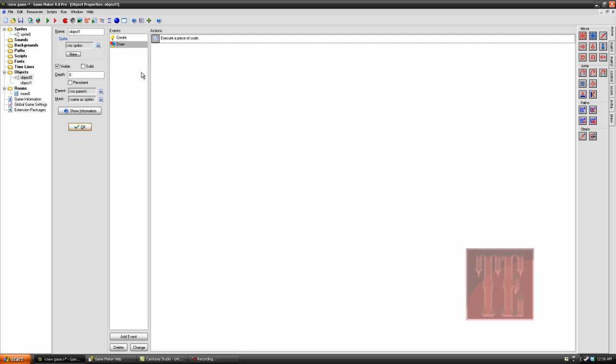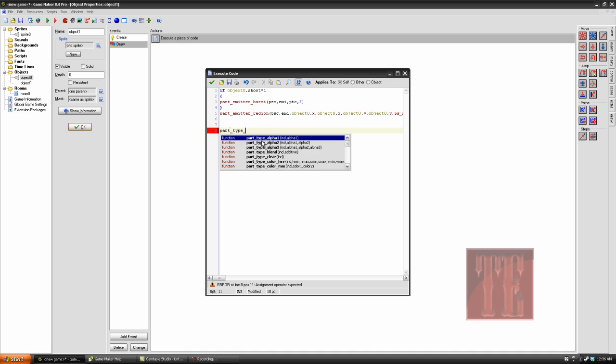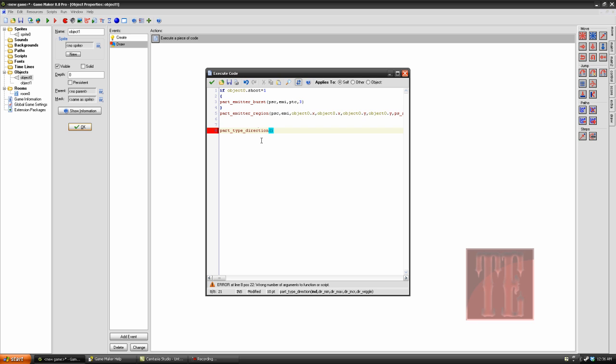Go back to your particles object and go to the draw event, and we're going to create some characteristics for your particle. So we're going to do part underscore type underscore direction. Index is basically our particle system, so it's PSC. Direction minimum, object 0 dot direction, direction max, object 0 dot direction, 0 and 0.